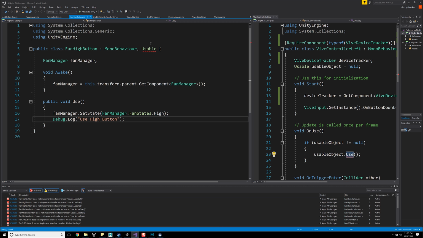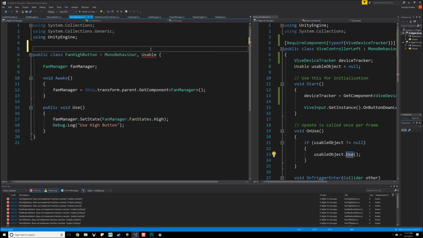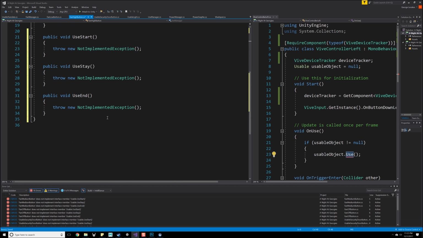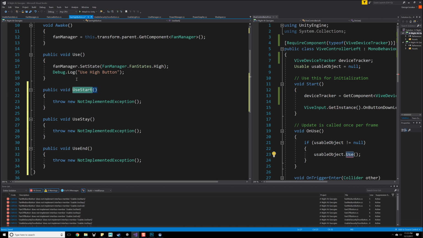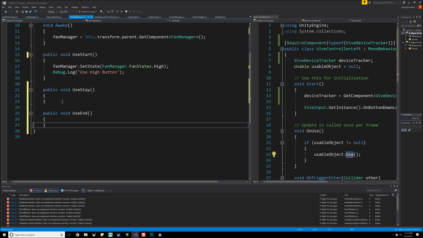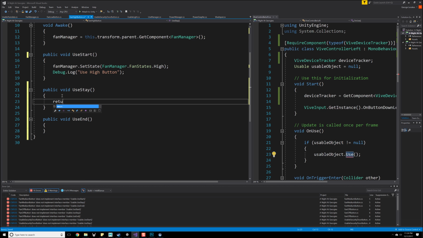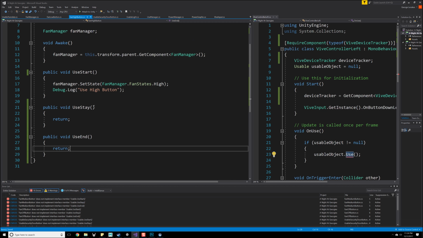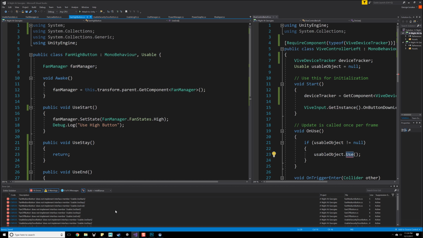All right, implementing these as well. Come on. Alt enter, implement interface. Use start. This one can go away. And just return, why not, and return. All right, so what else do we got?